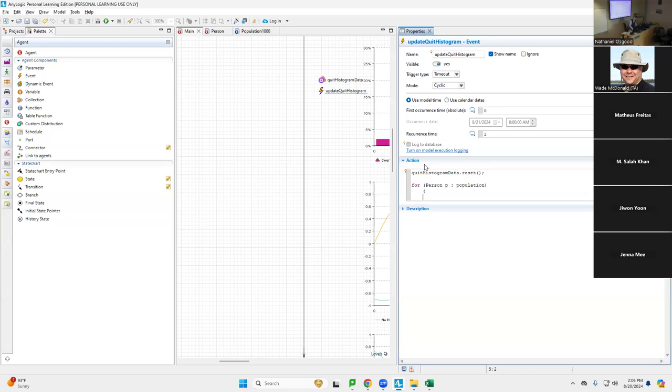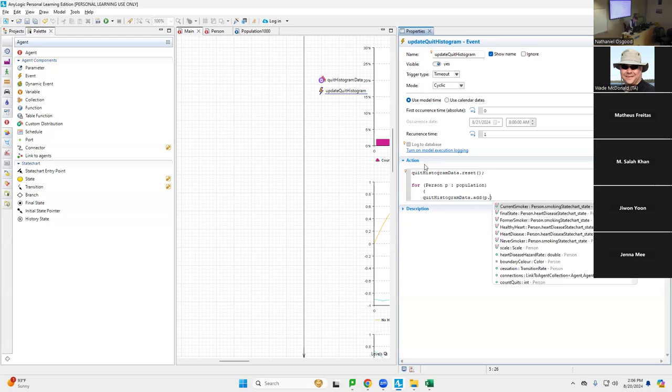I put a curly bracket there, or what some people call a brace. Brace yourself. Okay? We're going to say quit histogram data dot, you ready? Add. And we're going to add that person's what? What are we going to add? What is it graphing out? The count of times they've been quit. And you can actually put P dot and it will try to fill this in, and there's a thing called count quits there. Right? Are we okay with that? Count quits within the person.